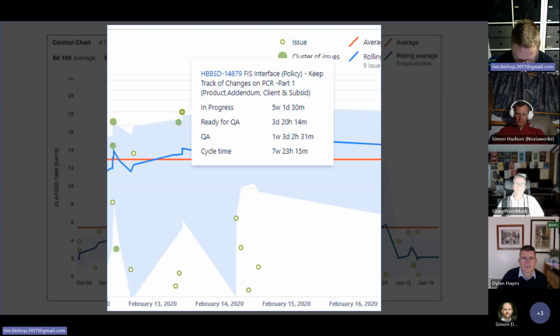And this is the point at which the control chart really comes into its own, because I know for a fact that in Jira, this is the only place in the entire system that allows you to see the progress of individual work items down to the minute. So it's really, really valuable from that point of view.